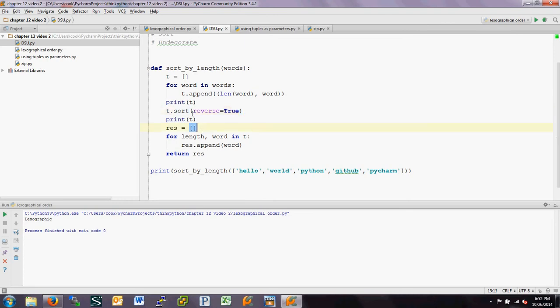So we're going to build up a new list, but this T has not just the words that we passed in, but it also has the length of the words. So we want to pass back just the words, but in the order that we're looking for. So now we're doing a for loop on a tuple, length and word in T, and we're going to build up the list res by appending to it just the word, and so we're removing the length of the word.